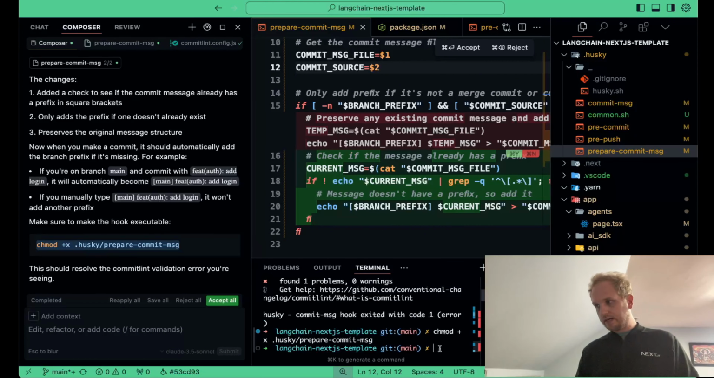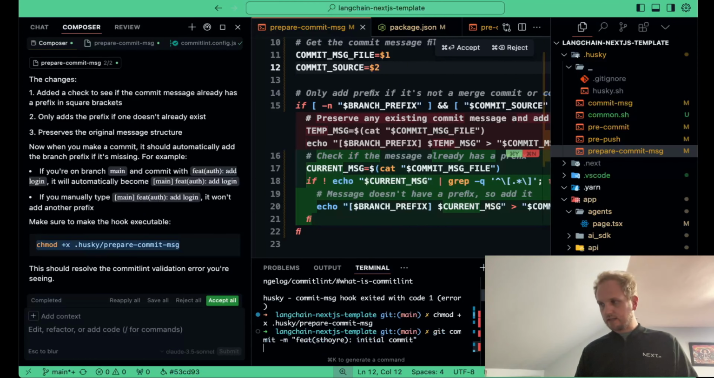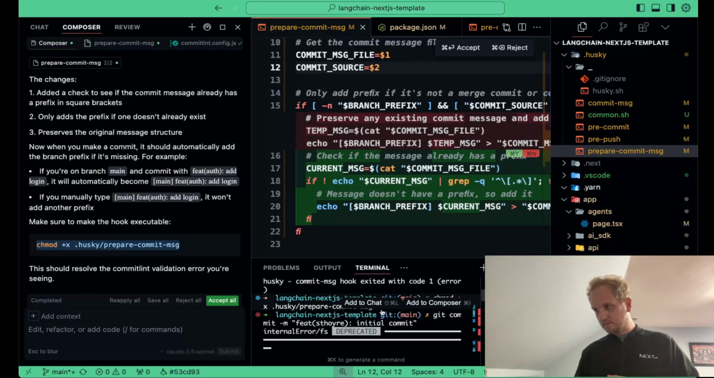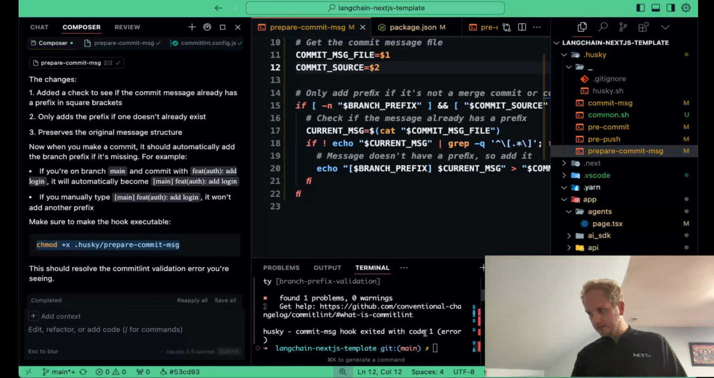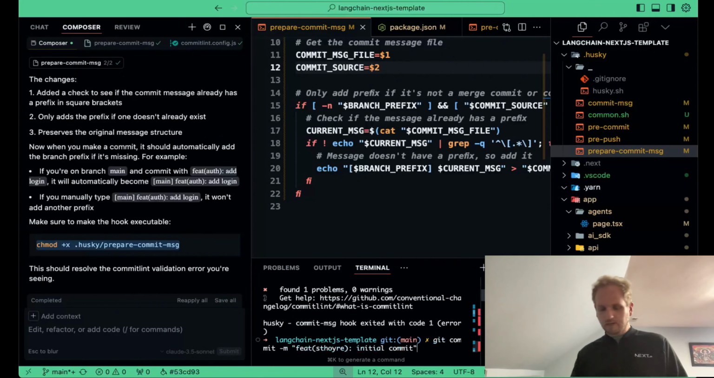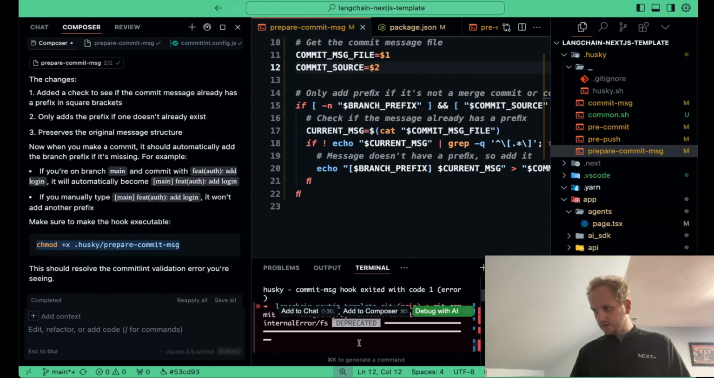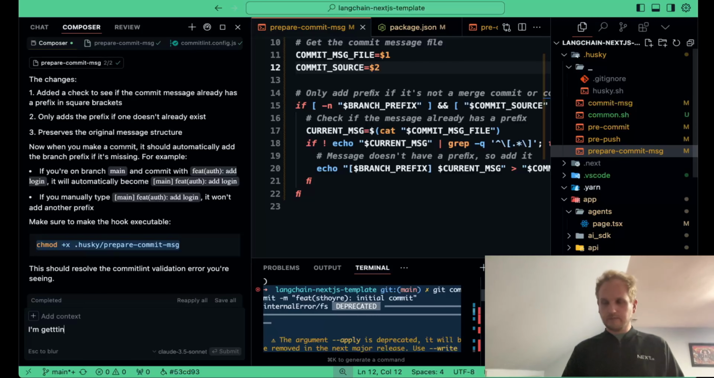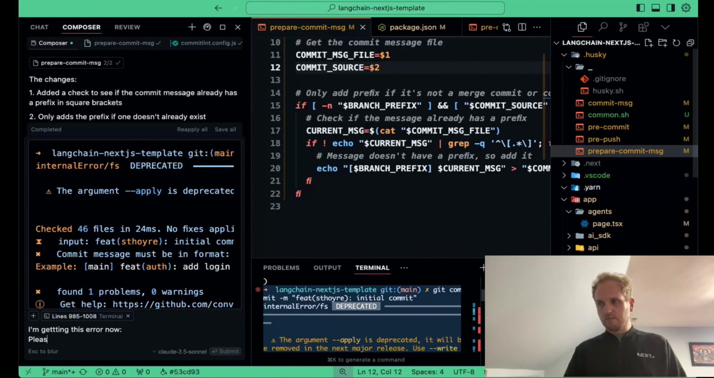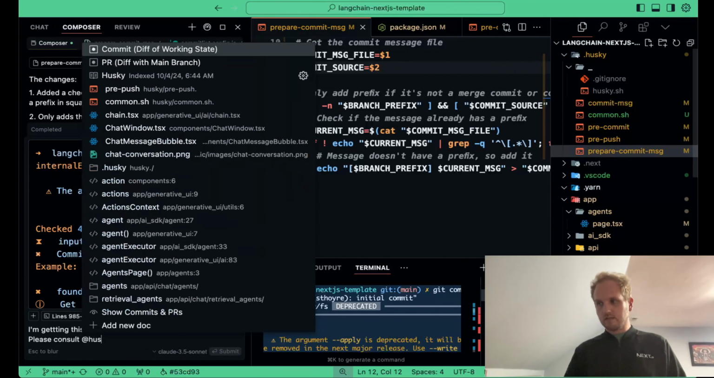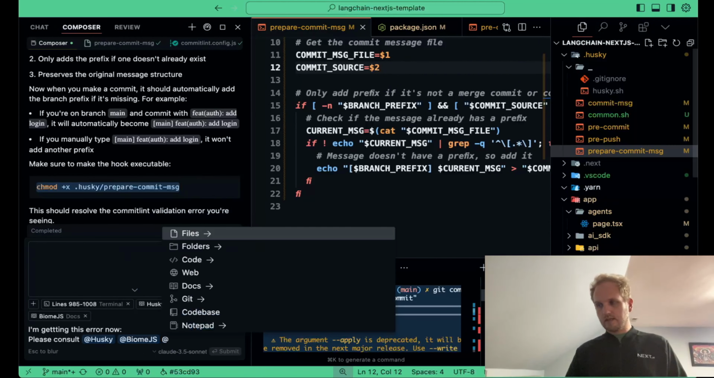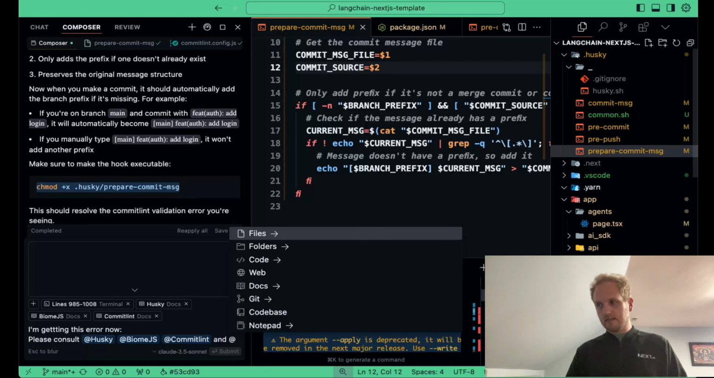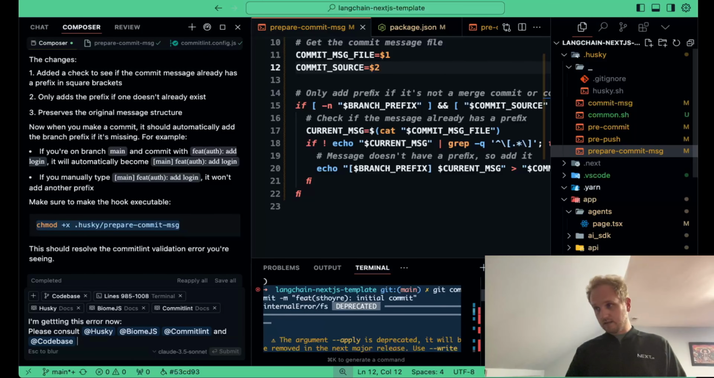All right, now let's see what we got. Because I think that was a good change. Oh no, deprecated. Let's try it again. I'm not sure if it picked up those changes since they weren't accepted, but I think it did. So we're still getting the error, and we're getting something else as well. So let's pass all of this. Oh, don't want to go too far. I'm getting this error now. Please consult @Husky, @Biome, @commitlint, and @codebase, which is going to pull everything in our codebase to make sure everything is set up correctly.